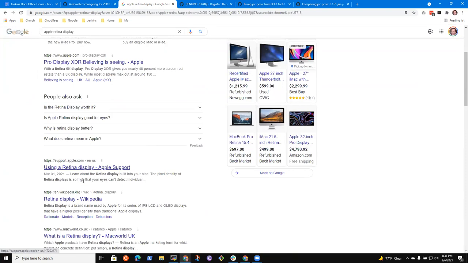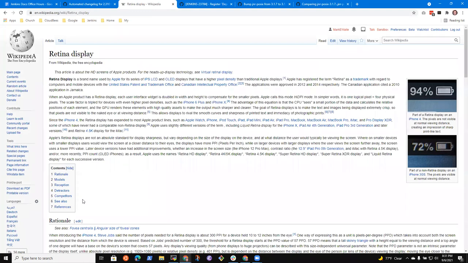Retina display. Here we go. Brand name used by Apple for its series of IPS, higher pixel density. Okay. Yes. So is it? It is a trademark.